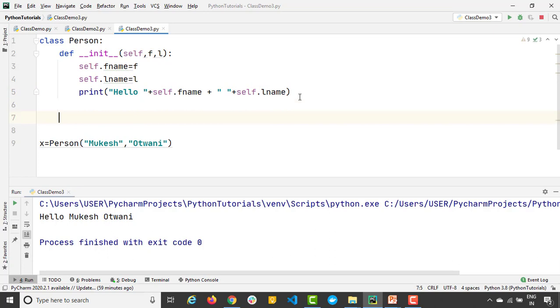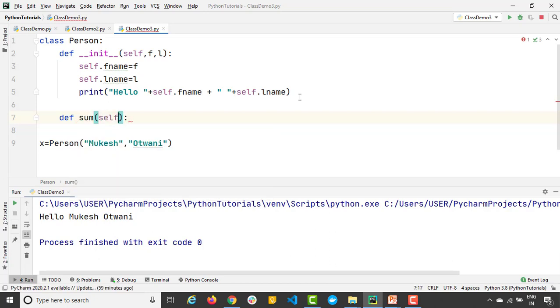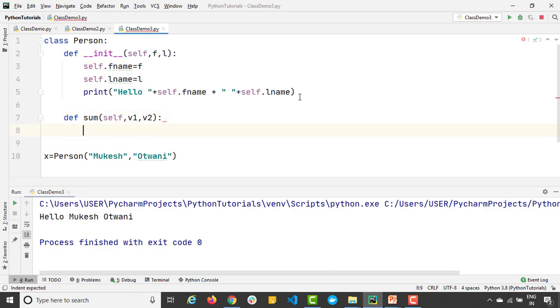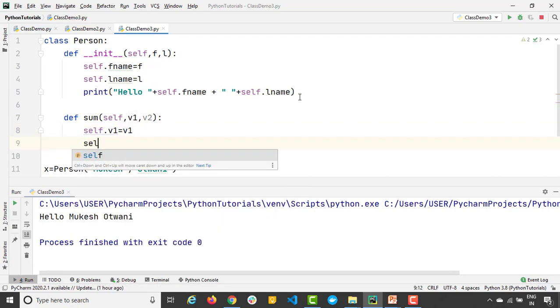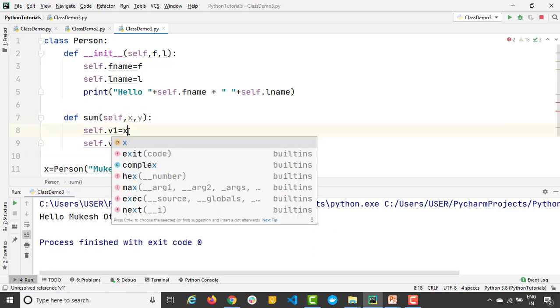Okay, just to make it more clear, let me create one more method here, and I will call it sum. This time let me accept two numbers, do the sum, and finally return the value. So I will say variable 1 and variable 2: self.v1 equal to v1, self.v2 equal to v2. Again, I'm using the same variable names, but it's not mandatory. You can have anything here. You can have x and y, and you can pass x and y here.